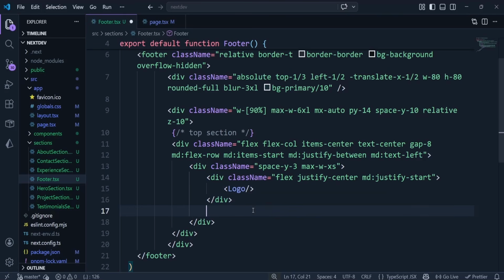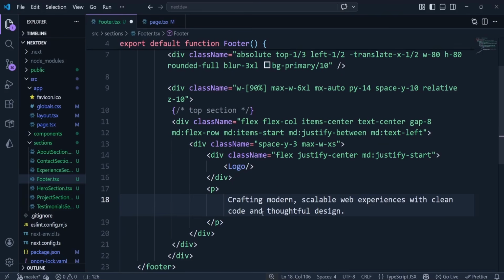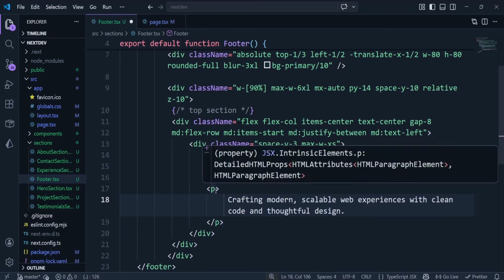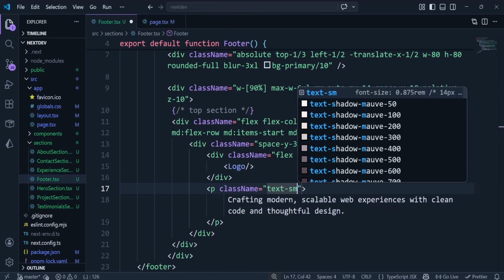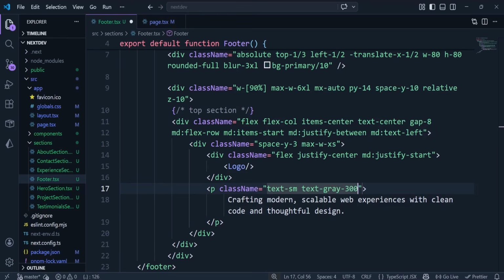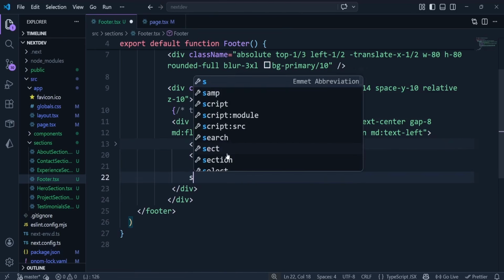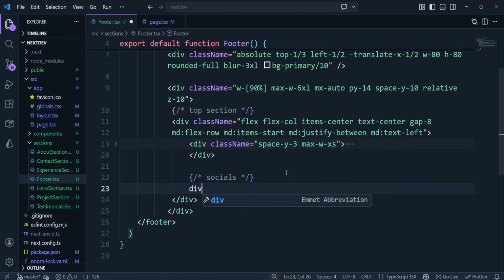After this div and this logo, I'm going to create a paragraph tag, which is going to output this right here: crafting modern scalable web experiences with clean code and thoughtful design. And then for the styles, I'll give this a Tailwind class, text of xs and a text gray of 300. After this div, I want to wrap this up. Now we're going to output the social icons. Just say socials.